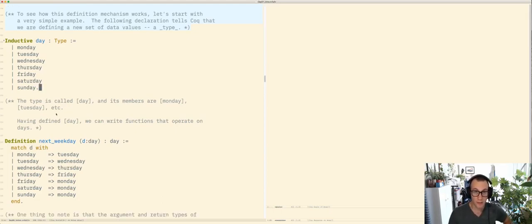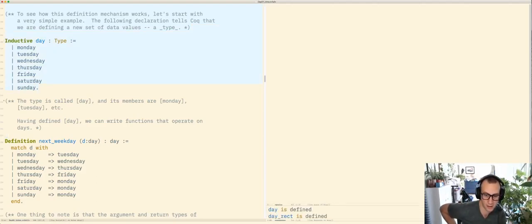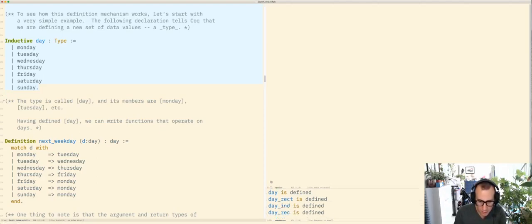Let's work with the type. We're going to define a function next weekday. The way next weekday works is you give me a day, I'll tell you the next weekday that comes after it. So most of the time that'll just be the next day. Sometimes it'll be a few days after that if we're looking at a weekend day. Okay, how does this work? Well, first let's make sure that our definition was accepted. Control-C, Control-N advances one vernacular command. And then you'll see something appeared down here.